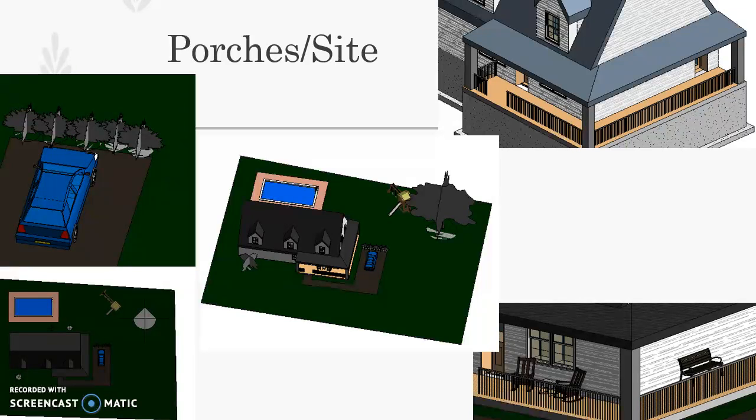The front porch included foundation walls, columns, railings, and furniture. For the side of my house, I added grass, a sidewalk, driveway, trees, bushes, a swing set, and a pool.